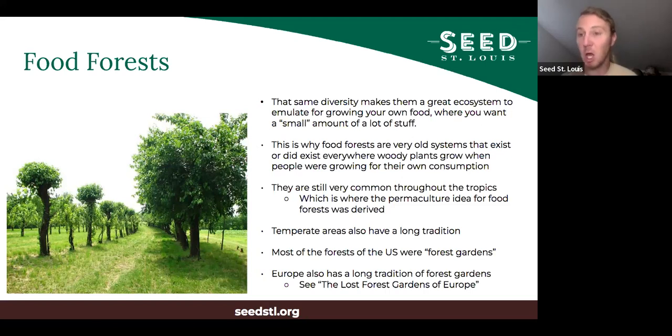They pretty much are lost when commercial agriculture takes over because it's not very labor efficient. If you're looking to produce one or two crops, a large amount to sell, it's not efficient for that. But if you're trying to grow your own food, they're pretty efficient. So when people are growing their own food for their own consumption, food forests pretty much existed everywhere. They are still very common throughout the tropics, which is where the permaculture movement got the idea for food forests. They took that from the tropics.